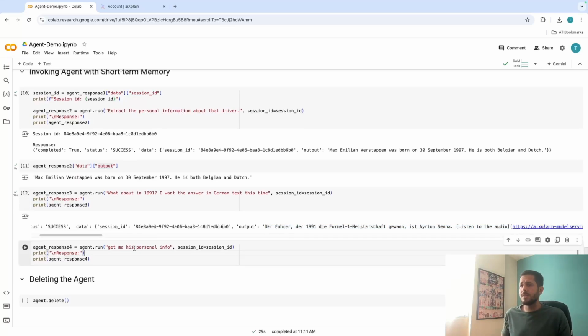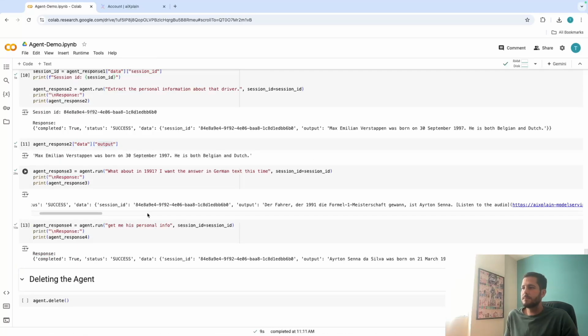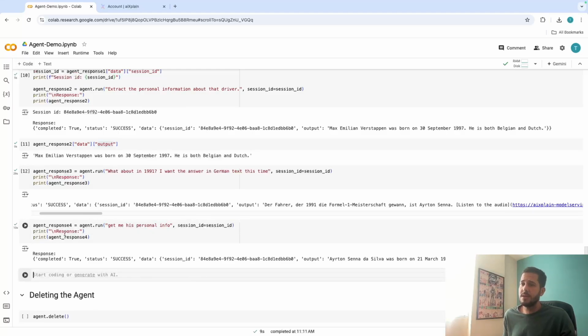So I can do another follow-up question, asking it to give his personal information. Who was Ayrton Senna? Let's see. Okay, here it says Ayrton Senna was born on March 21st, 1960, and it also gives the date of when he passed away.